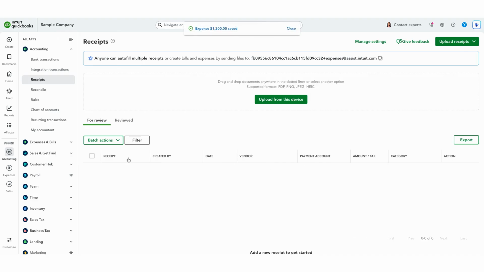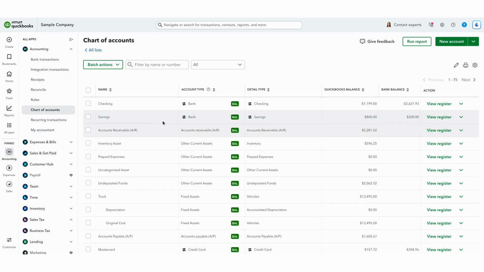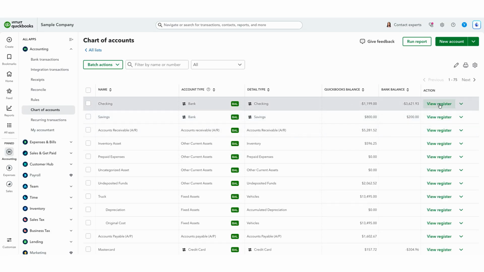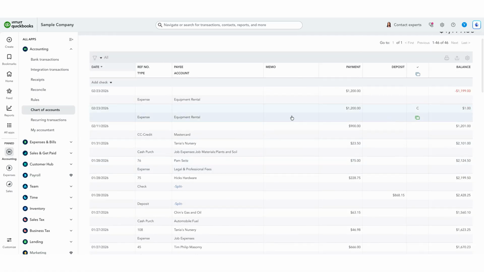Even before we look at what it's going to look like when you go to reconcile at the end of the month, I'll show you what it looks like in your checking account. If I look at the register of the checking account now, you can see here's an expense for the equipment rental for $1,200, and here's a second one. This one has a C and the green rectangle around it. This is the one we categorized off the bank feed.